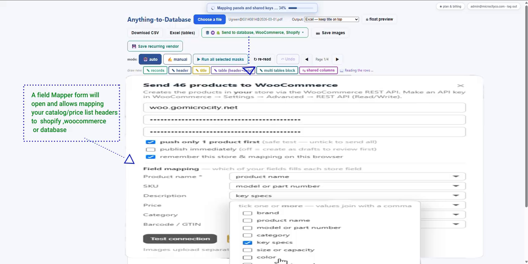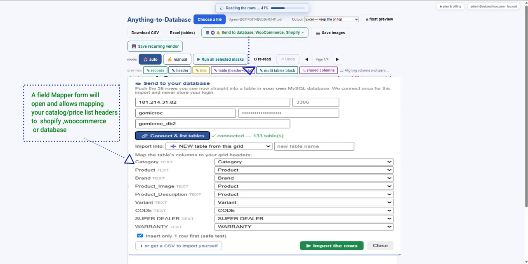Multiple fields from the supplier price list can be mapped, joined by commas, into one field. For example, the contents of many columns can go into the description in WooCommerce.